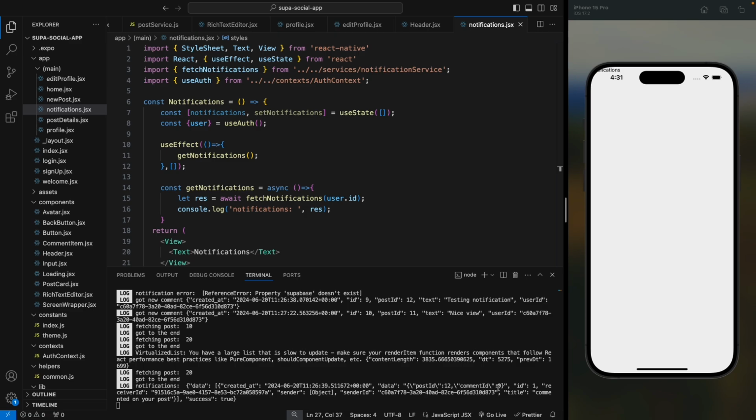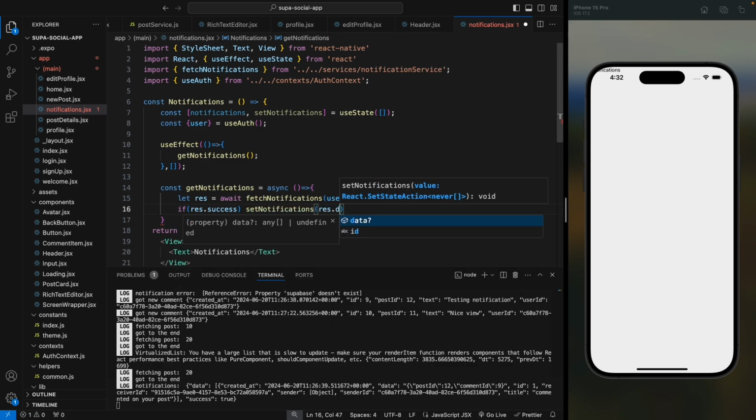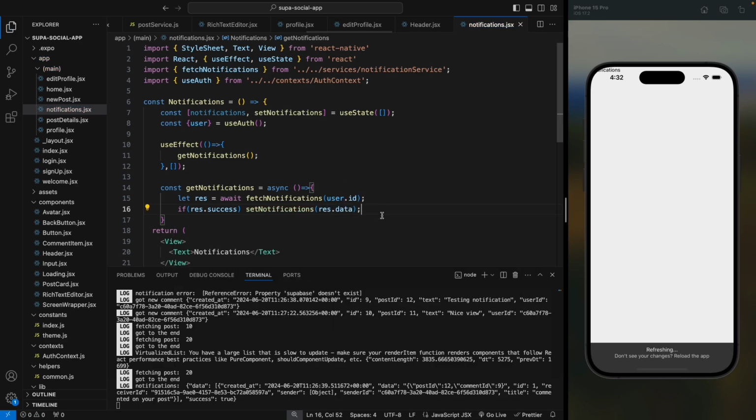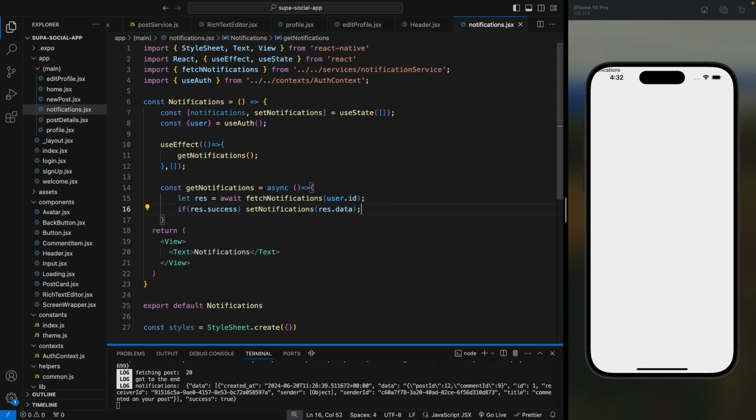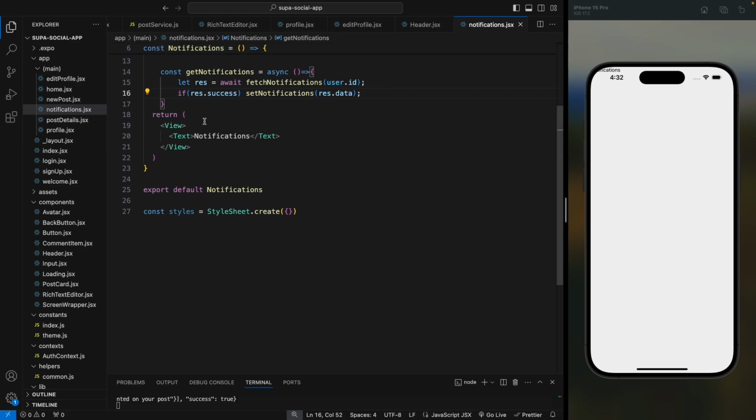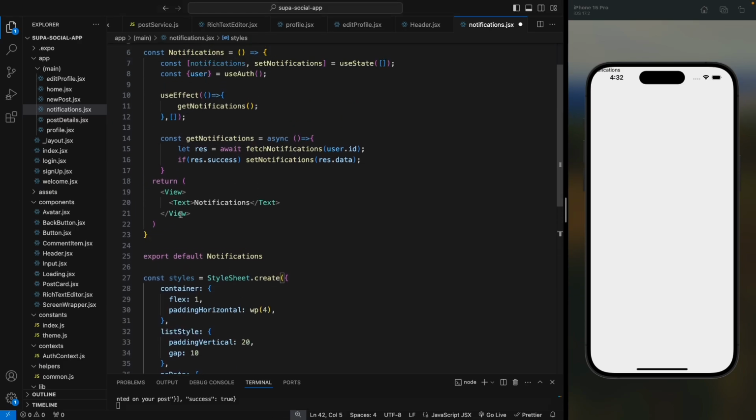This includes the sender object as well. So let's just remove this console log, and here we will check if the result.success is true. Then we will set this data to the notification state, like this. So let's just minimize this, and now I'm just going to copy and paste all the style sheet for this notification screen, and then I will show you the styles whenever I use them. These are pretty basic styles.